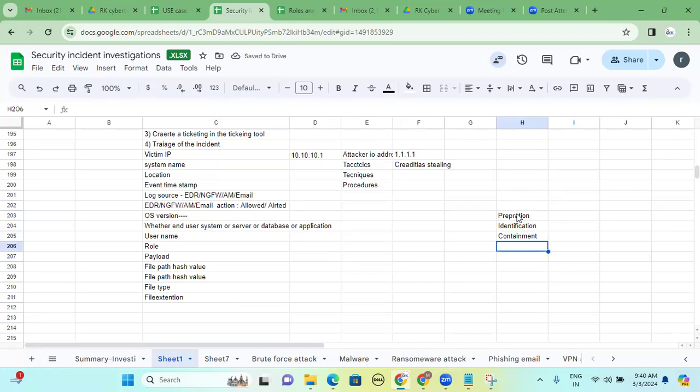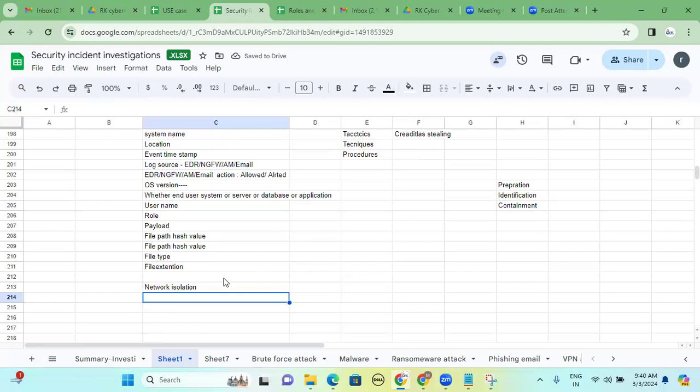Yes, we have to do network isolation for whatever system got compromised. So after doing the network isolation, in the eradication and mitigation side, what will you take care of?